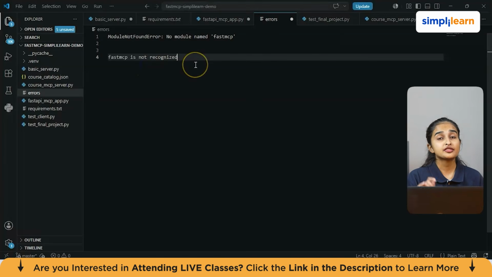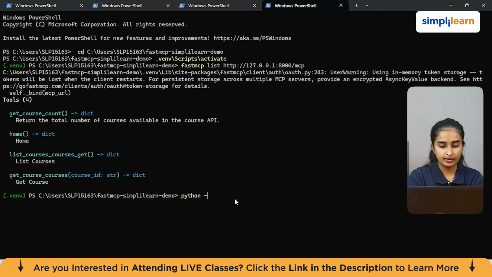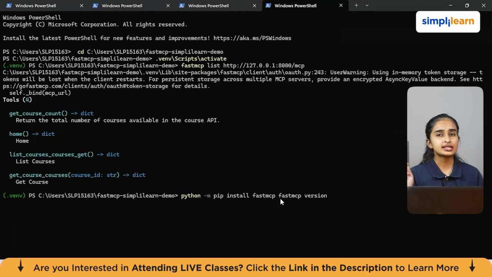The second error is FastMCP is not recognized. This usually means that the command line cannot find the FastMCP command. So first you will have to check that the virtual environment is active, and then run this command, which will be python -m pip install FastMCP followed by fastmcp version. If this particular command still doesn't work, close the terminal, open a new terminal in the same project folder, and then activate the virtual environment. After doing that, you can run the command.